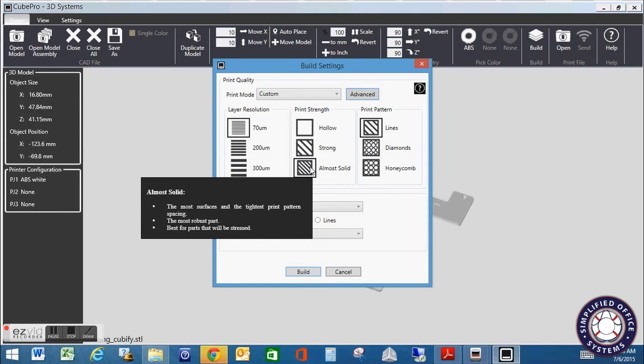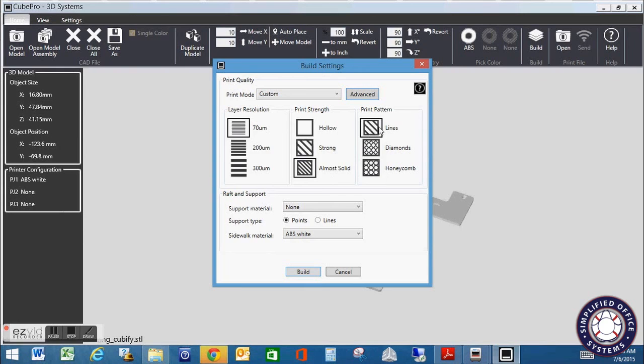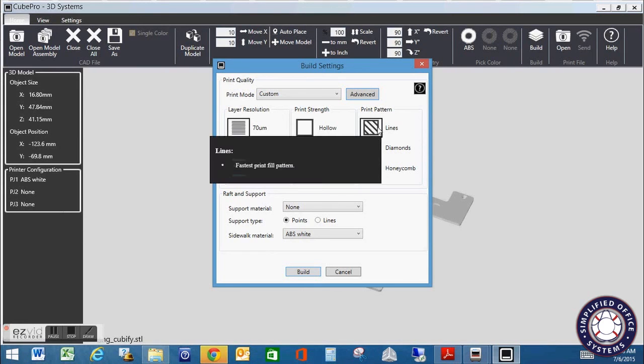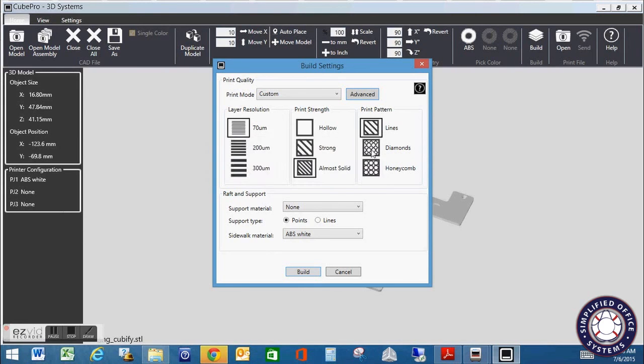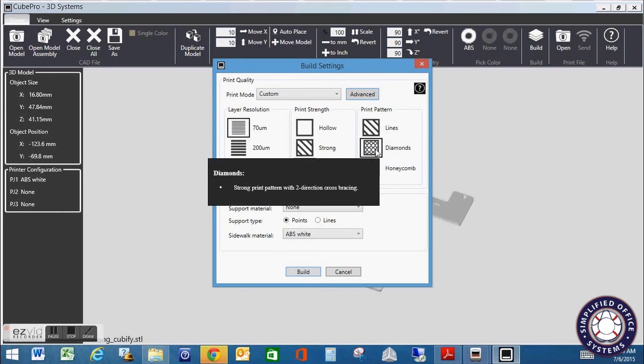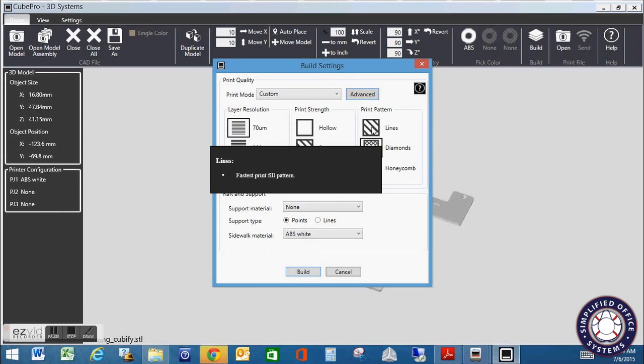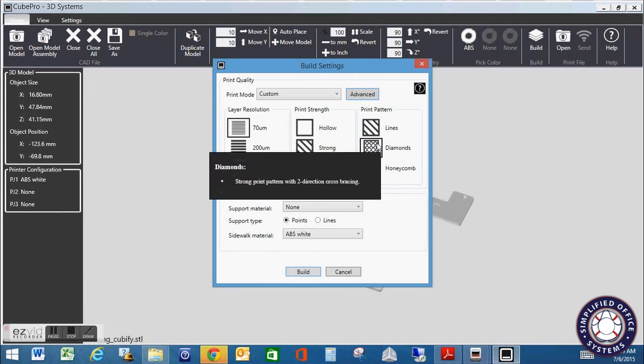And then the last one is your print pattern. Your lines is going to be the fastest way to print. Your diamonds, as it explicitly says here, is a strong print pattern with two directional cross bracing. So think about you've got cross bracing one way for a deck. This is essentially doing it two different directions. So lines give you your fastest but not quite as strong print pattern, and diamond is a little bit stronger, more of what I use for our standard.